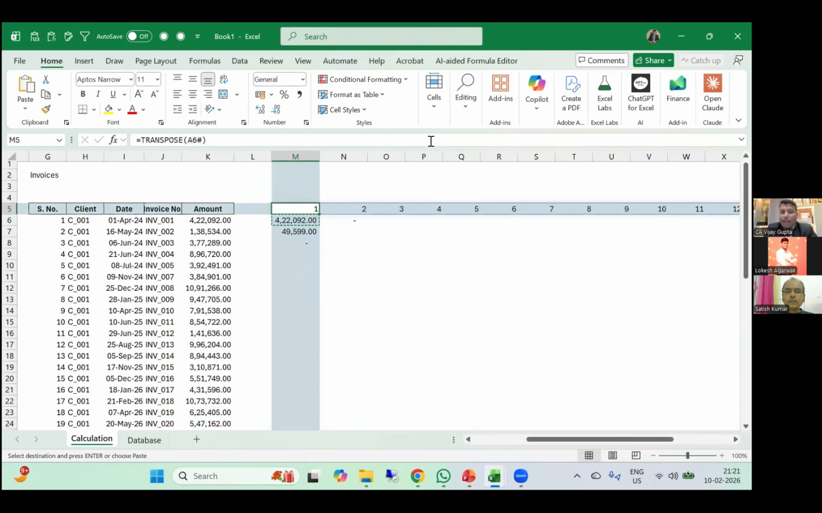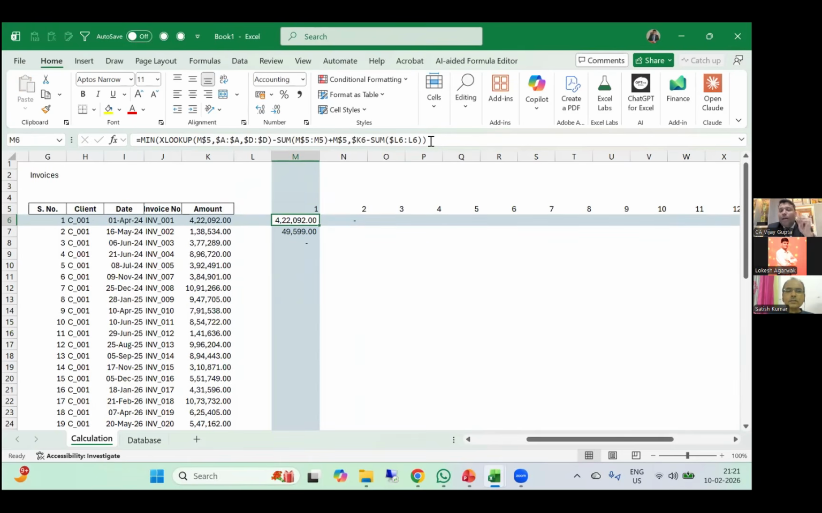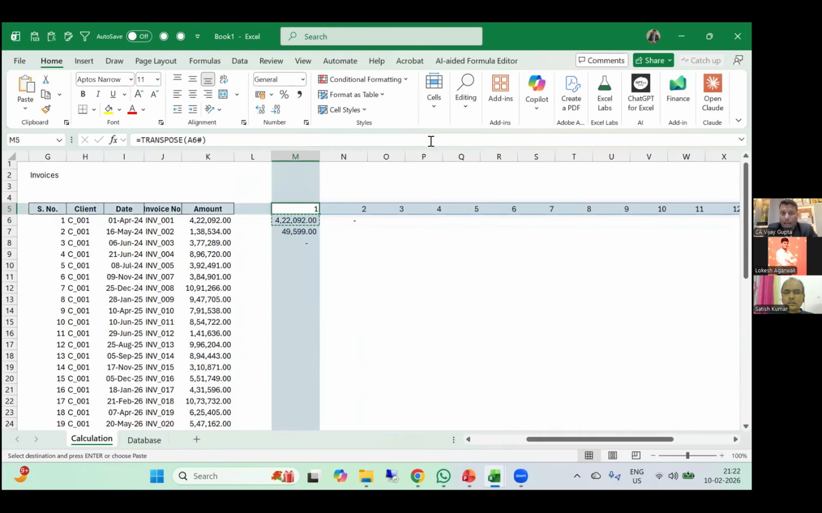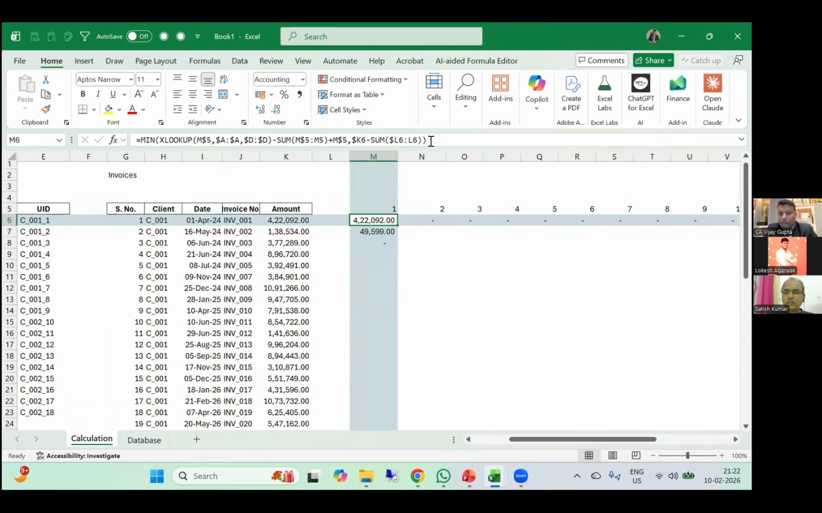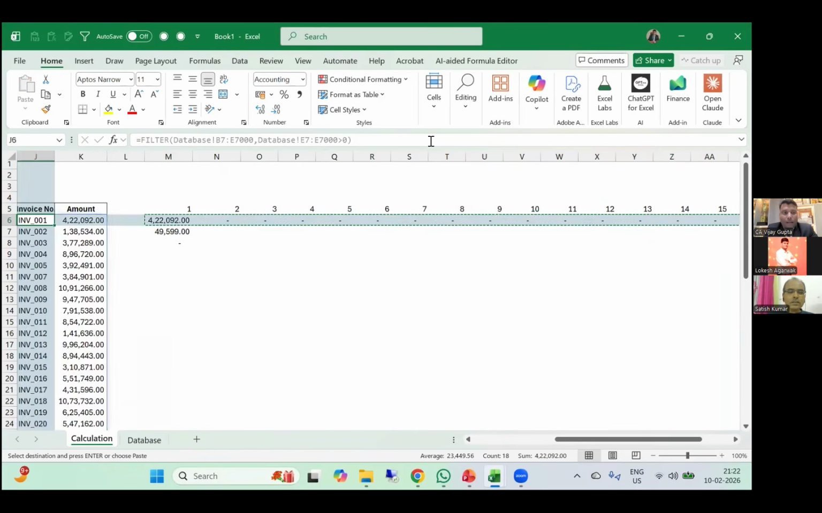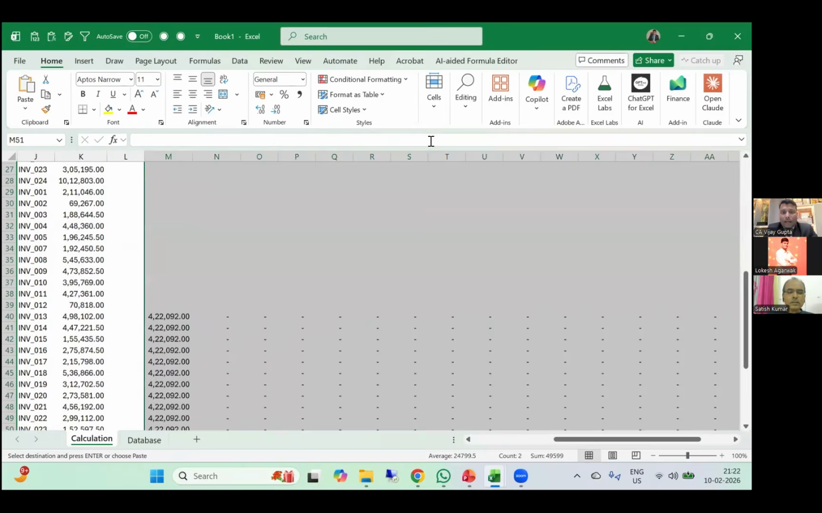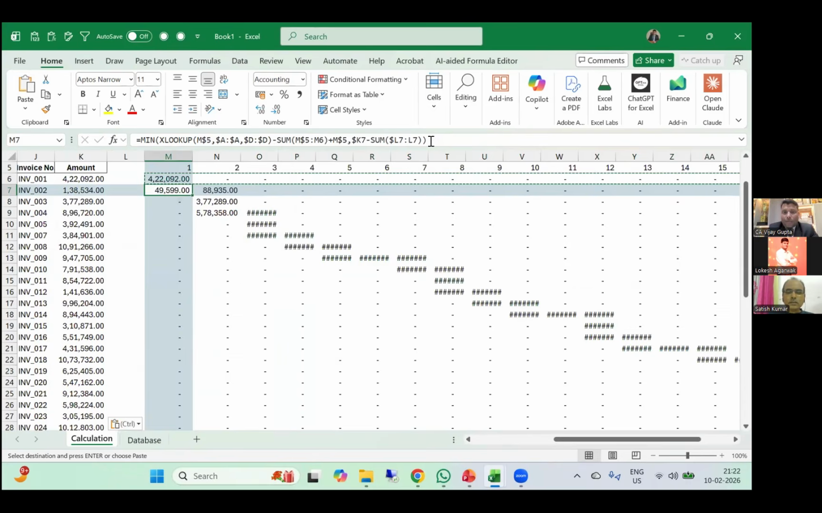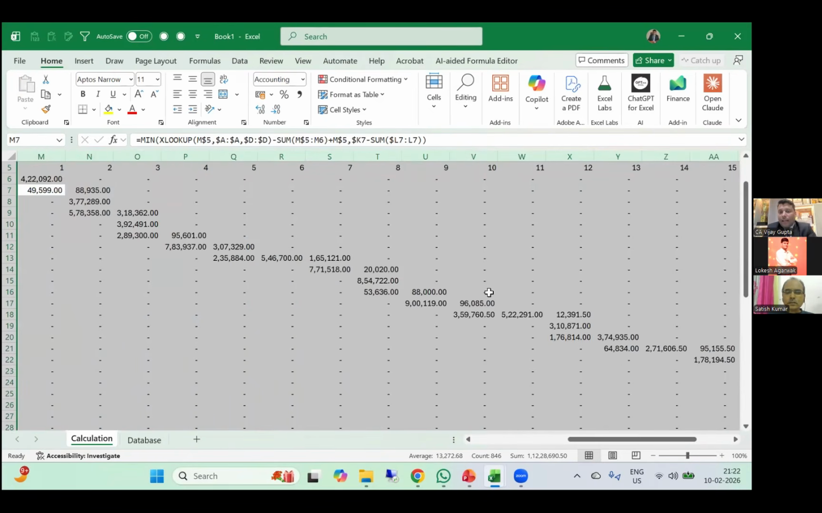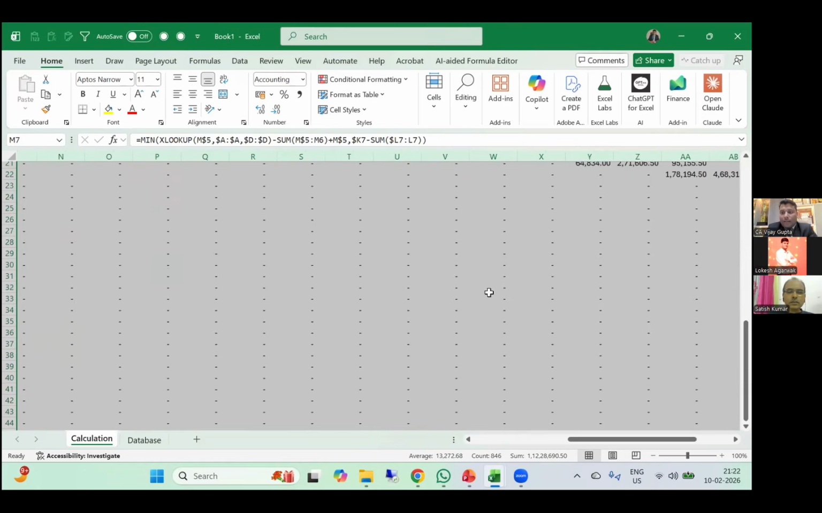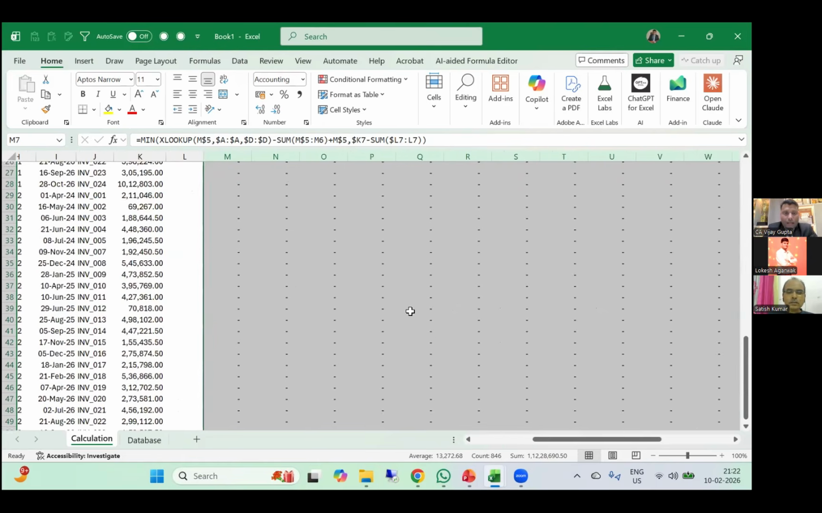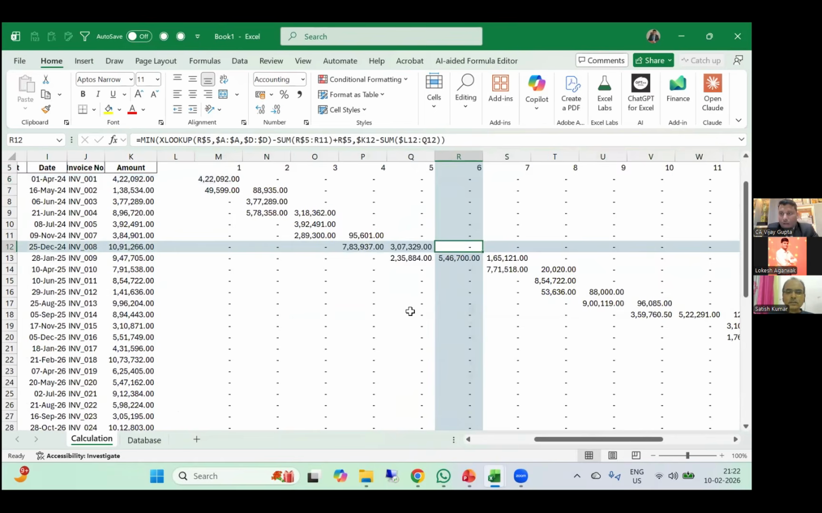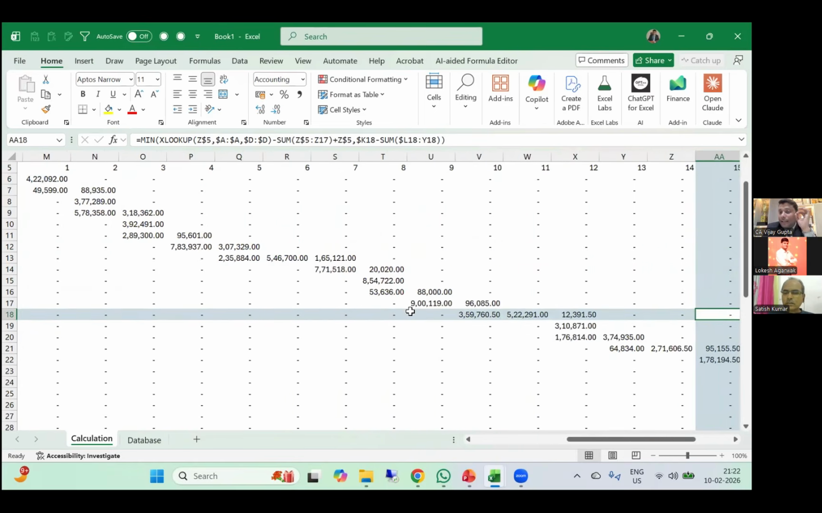Now if I copy this formula, there may be many chances where we may not find some values. Let us copy and paste it to the database and see what is happening. Okay, and now we are copying it and pasting it to the entire database. Just see, it has automatically calculated the entire database. I think there is some mistake in this database.